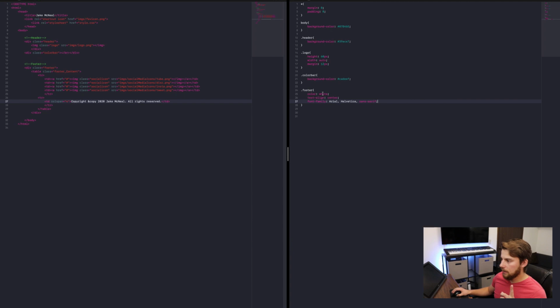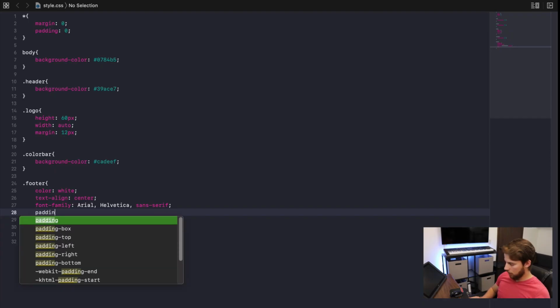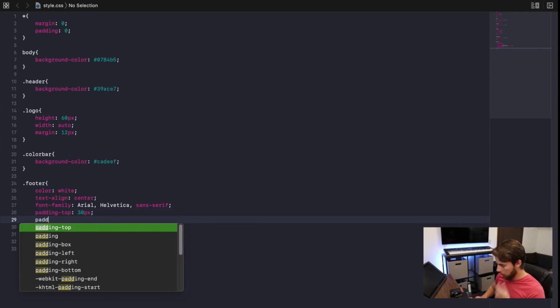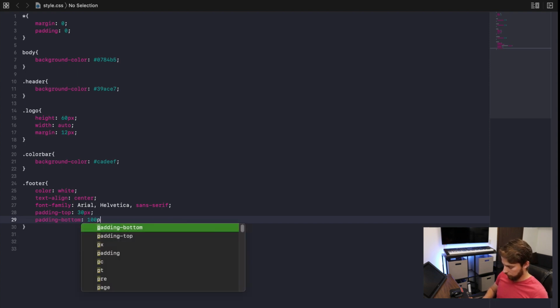Perfect. The next thing we want to do is we don't want it to be up tight like this. We want it to be down a little bit from whatever content that we're going to bring in later. Let's add in some padding on the top. We'll just do 30 pixels. Should be good. And then padding from the bottom, we're going to do 100 pixels.